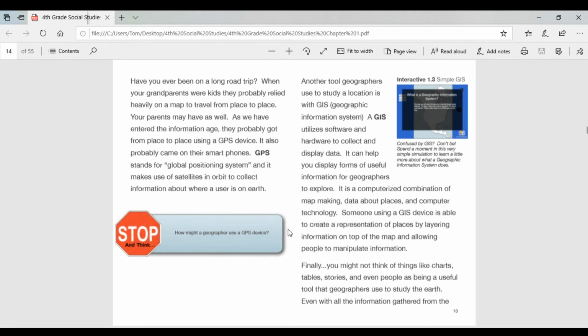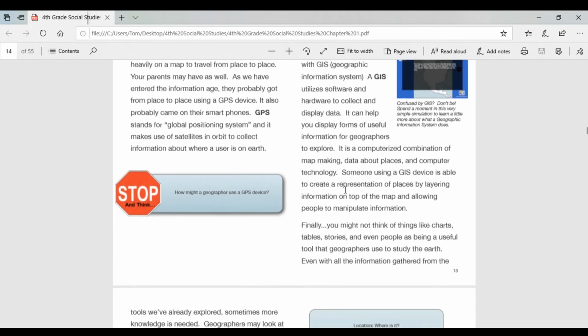Another tool geographers use to study a location is called GIS, Geographic Information System. A GIS utilizes software and hardware to collect and display data. It can help you display forms of useful information for geographers to explore. It is a computerized combination of map making, data about places, and computer technology. Someone using a GIS device is able to create a representation of places by layering information on top of the map and allowing people to manipulate information.